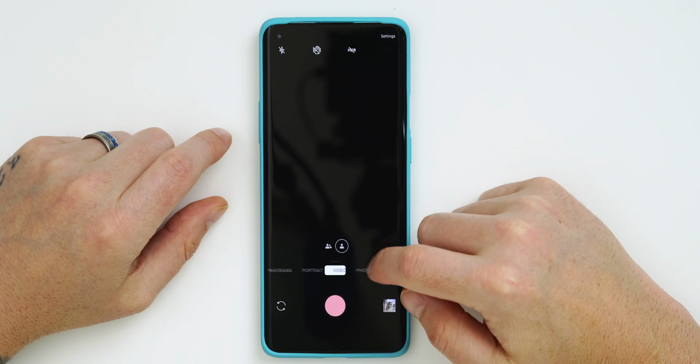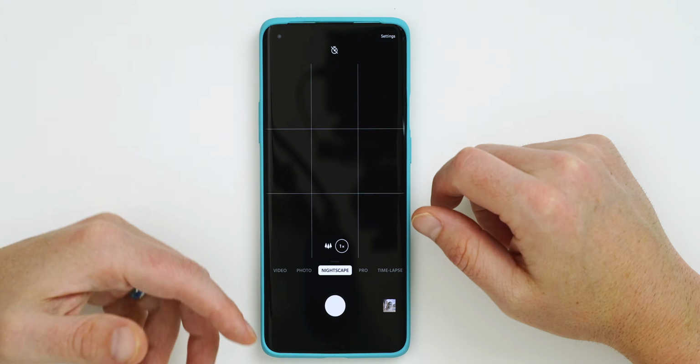Everybody knows what a panorama is. It's where you hold your phone and then slowly move it across, and then it's gonna capture everything and then stitch it together. Then we have Nightscape, which is going to be your long exposure photography and also your AI-driven noise reduction. Nightscape is actually really, really good on the OnePlus 8 and the OnePlus 8 Pro.